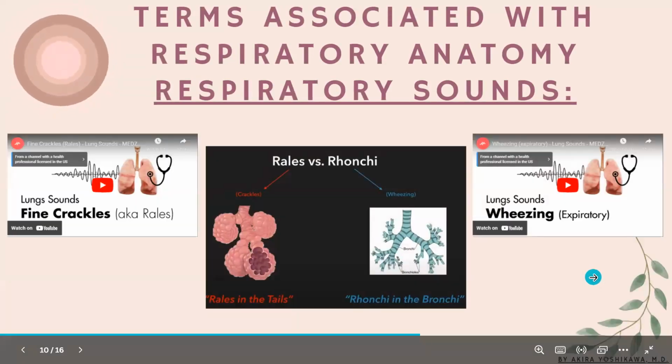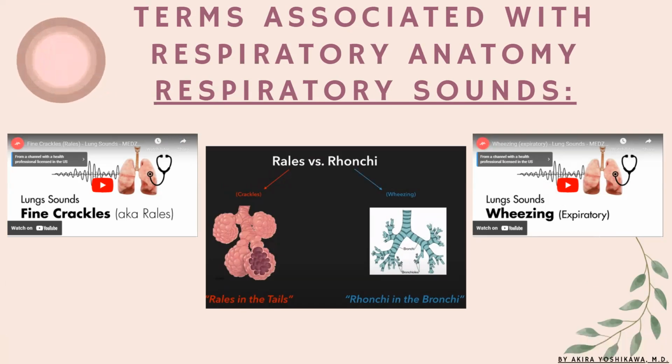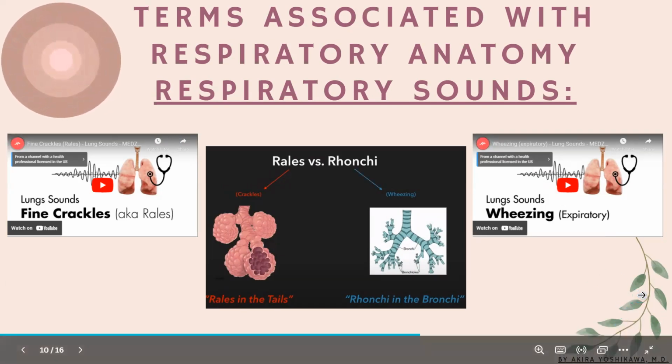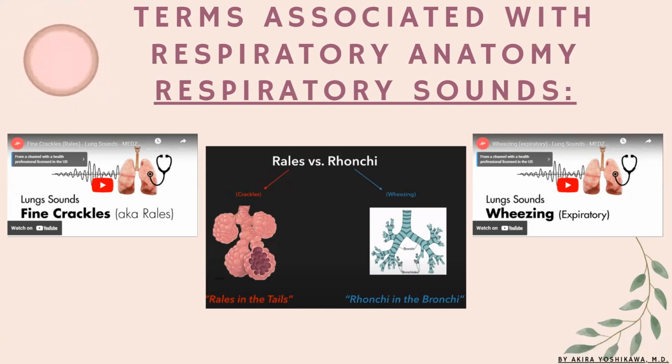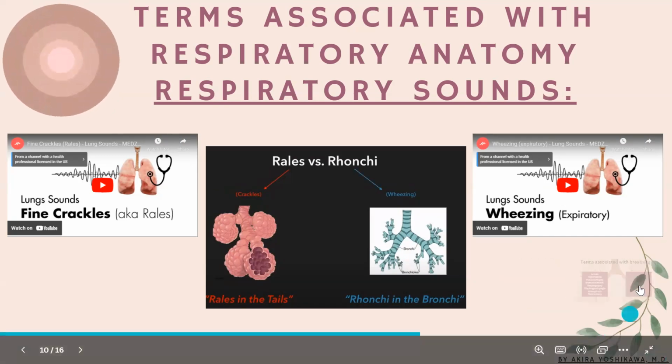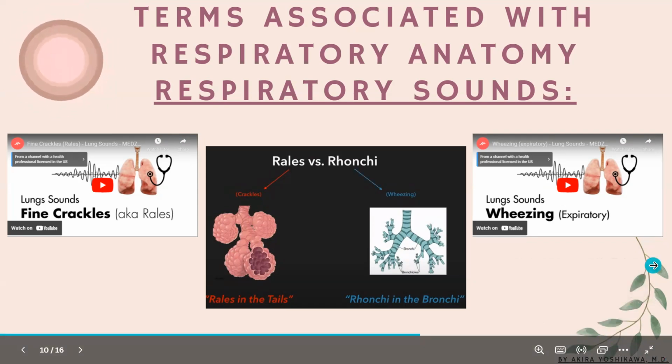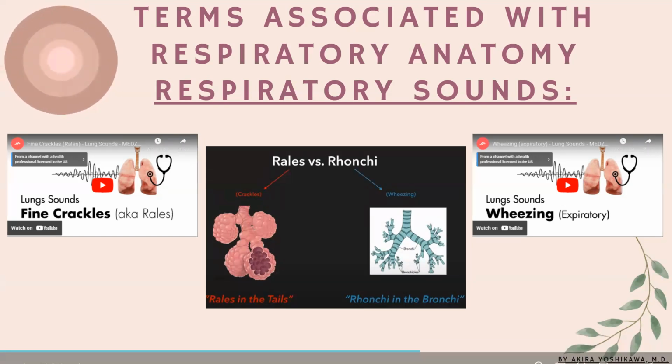Here's a couple other sounds that are associated with different lung pathologies. So rales are also known as crackles. So it almost sounds like stepping on gravel, or if you take a piece of plastic and crinkle it in your hands, that's rales. So that's typically going to be some type of fluid or mucus in the alveoli or the terminal bronchioles. And then we have rhonchi, and that's going to be wheezing when we are breathing out. So again, nothing super important, just nice to know information, especially for those of you that may be interested in nursing or one of the other healthcare fields.